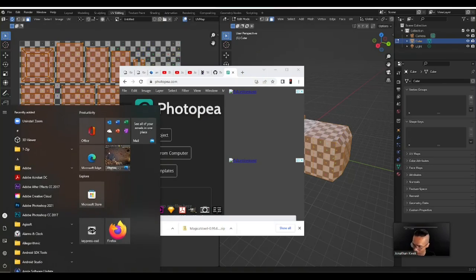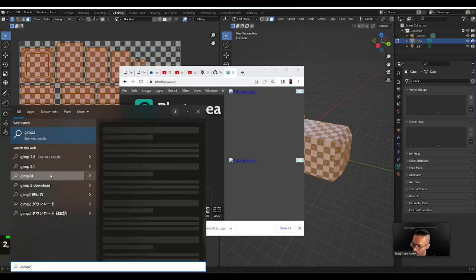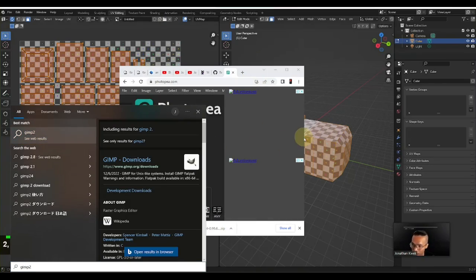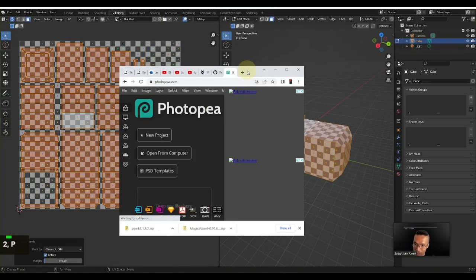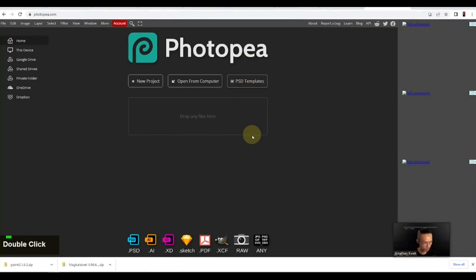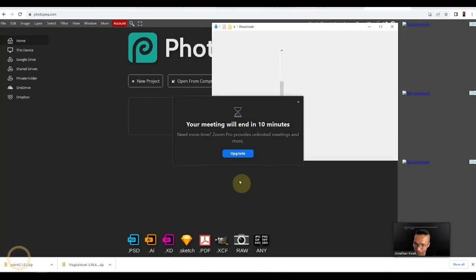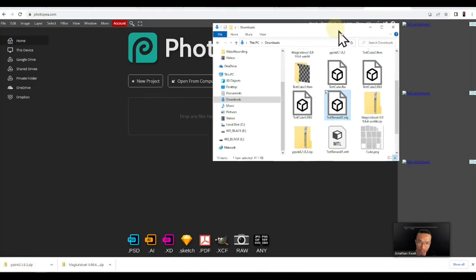Let's see if I have GIMP installed. I do not in this account. All right then, so my apologies. I will use Photopea, and that's the case. Oh boy. Okay, let's hurry.